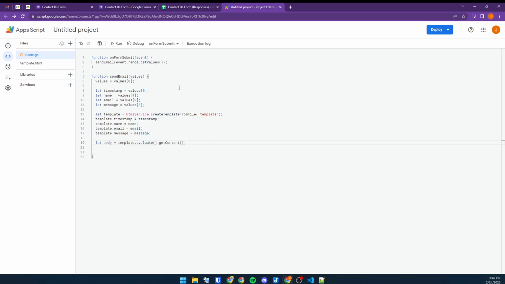Which is going to actually apply everything here into here and then bring it into the body. Perfect. So we also need a recipient, and I'm going to go ahead and just use my email here, and then a subject. And I'm just going to call it test so you know.